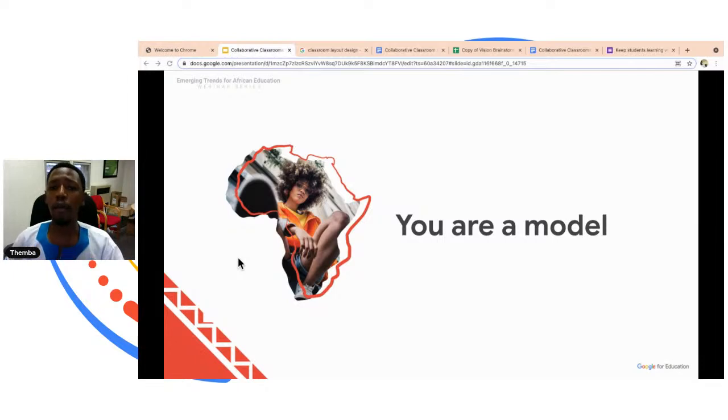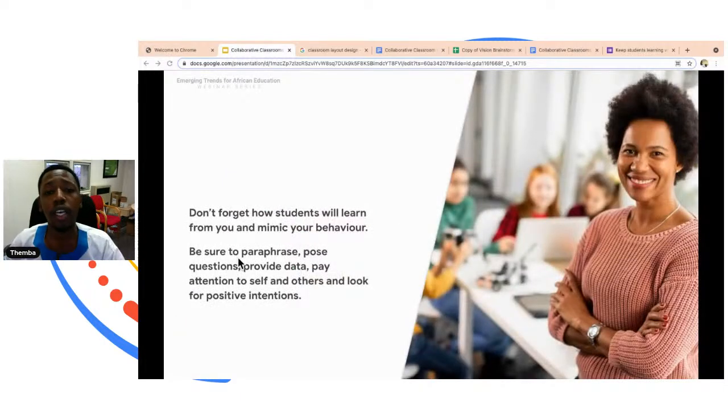You as a teacher are a model to your class. It is important that you show them how to engage and how to listen actively on a daily basis. Be sure to practice the skills that we have chatted about, such as paraphrasing, posing questions, providing data, and paying attention to yourself and others. This may be with the students in your class, or teachers or parents at the school.